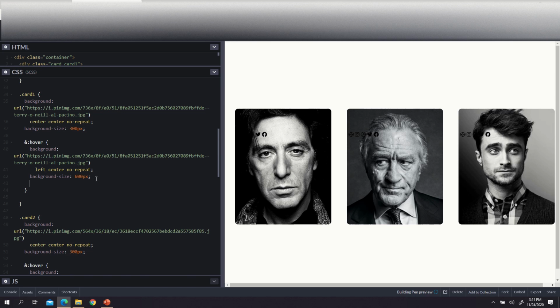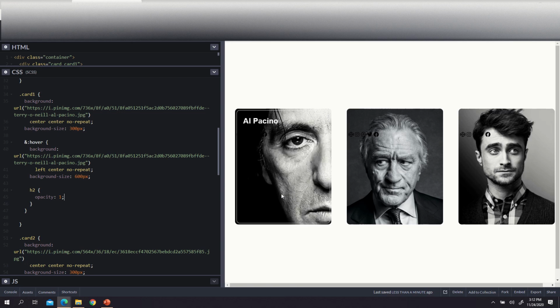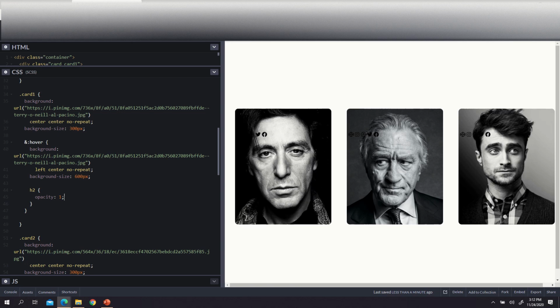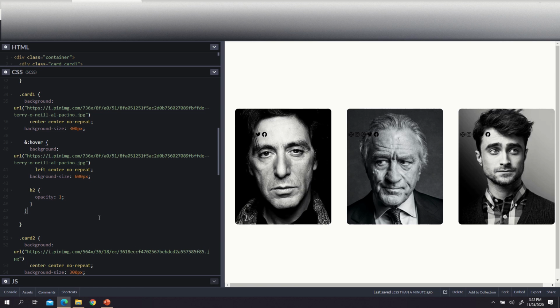Now let's go back to our card1 hover. In the same hover, I'm going to go ahead and do h2 opacity to 1. Okay, and I have done that with card number 1, and let's see if it works. There you go. Nice transition, and it works perfect.